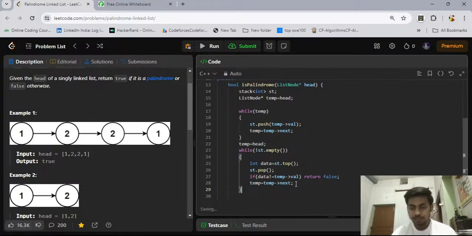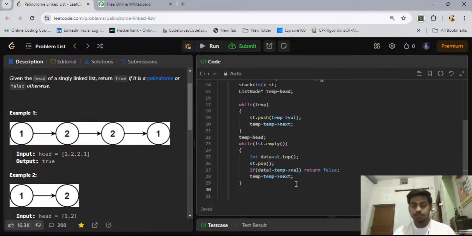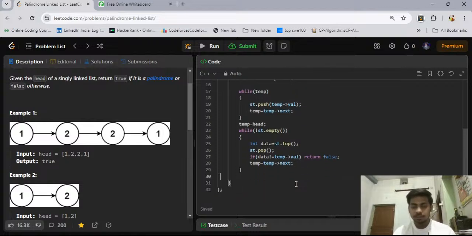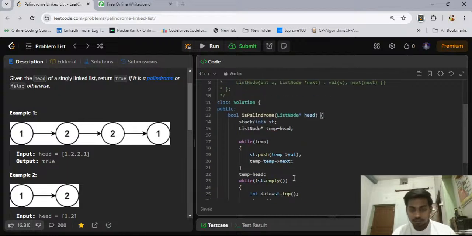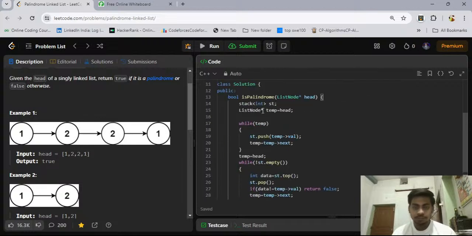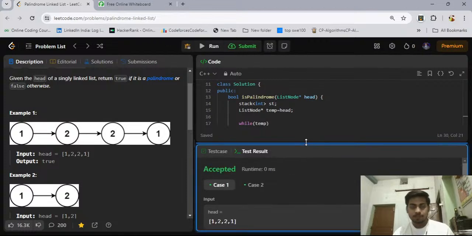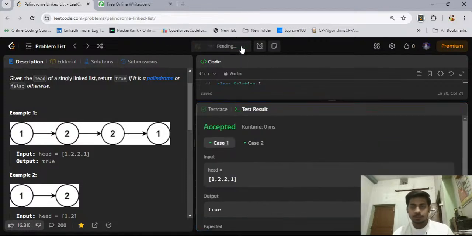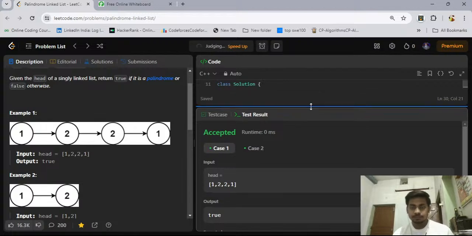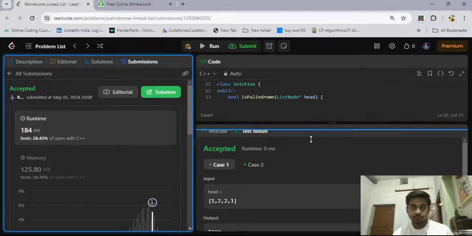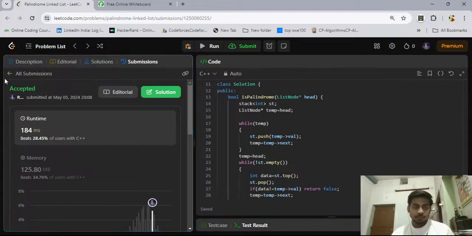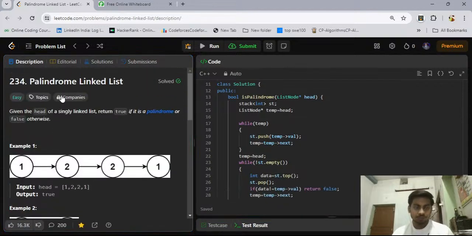And at the end, when all values match, that means the given list is a palindrome. In that scenario, we have to return true. So let's run it. Yeah, it's working fine. Let's submit it. Yeah, so this is one of the approaches, right?